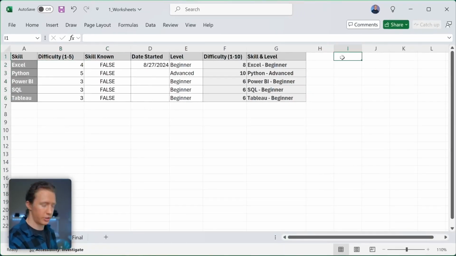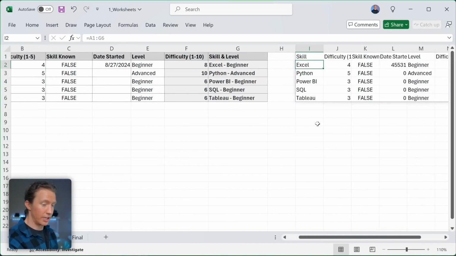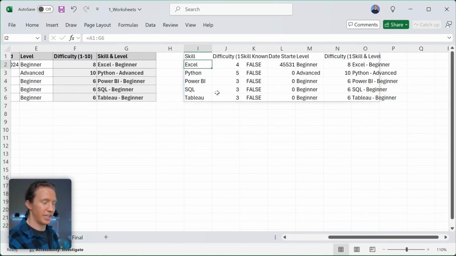So if I come over here to I1, put an equal sign, and then if I want to copy this entire range, I can go ahead and select this all. So it's saying it's A1 colon G6. So it's starting at the upper left-hand corner of A1 and the bottom right-hand corner of G6. Now this is pretty cool. There's a new feature of Excel of dynamic ranges. It's going to go ahead and fill this in.